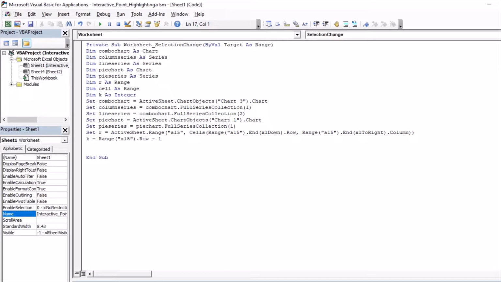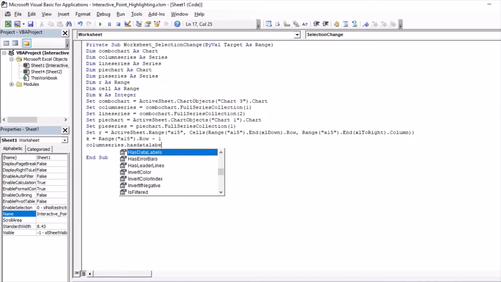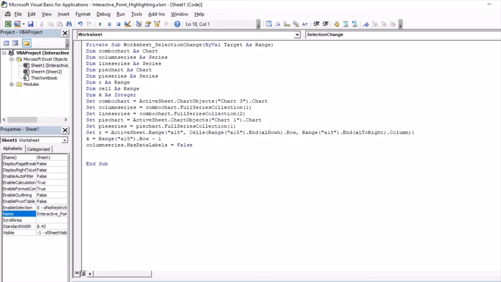Now let's set the initial status. At the beginning, the column series should not have any data labels. It should also be colored blue.